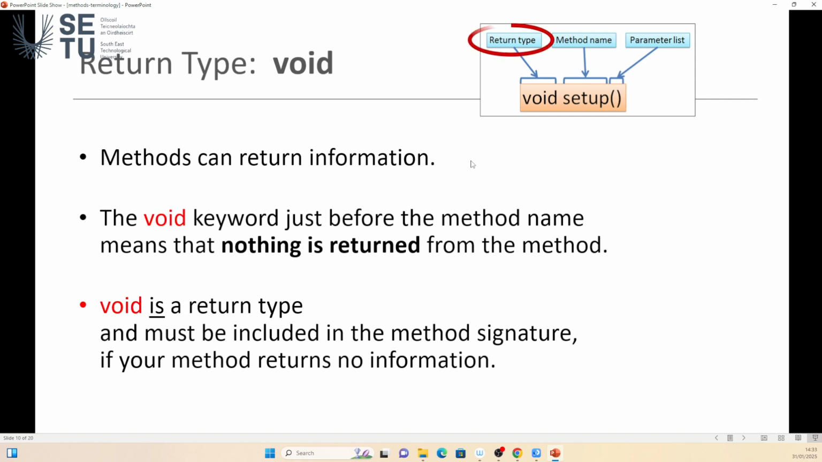Okay. So methods can return information. The void keyword just before the method name means that nothing has been returned from this method. So void is a return type, and it must be included in the method signature if your method returns no information. If our method executes its code and has all the information it needs to do its job and doesn't need to return it anywhere else, then it's void. We're not returning anything.